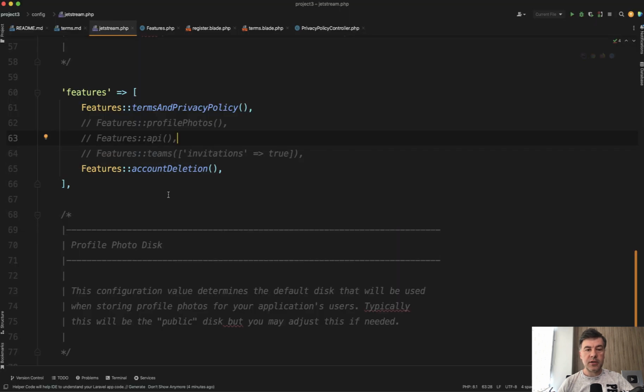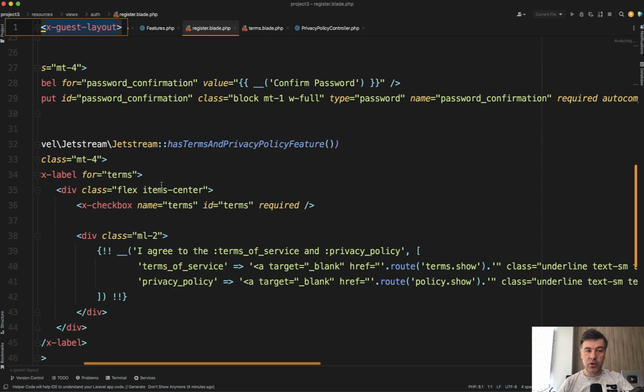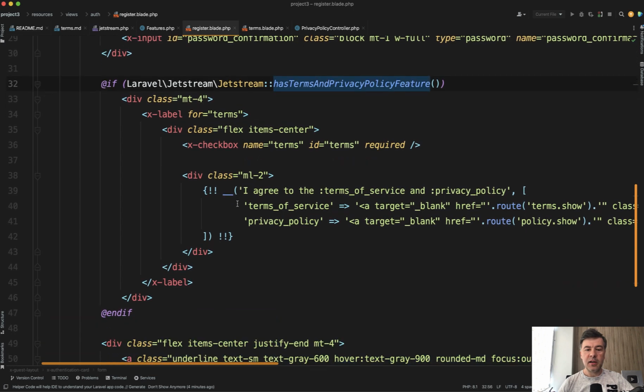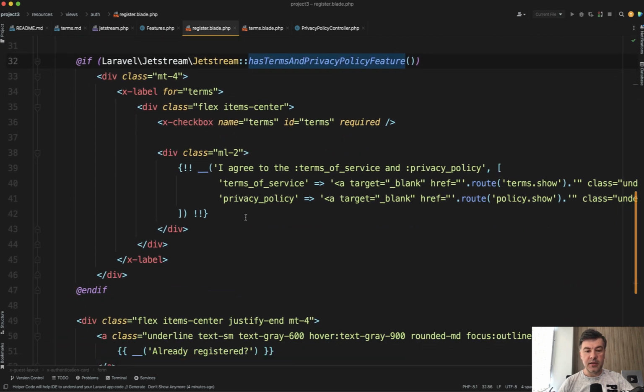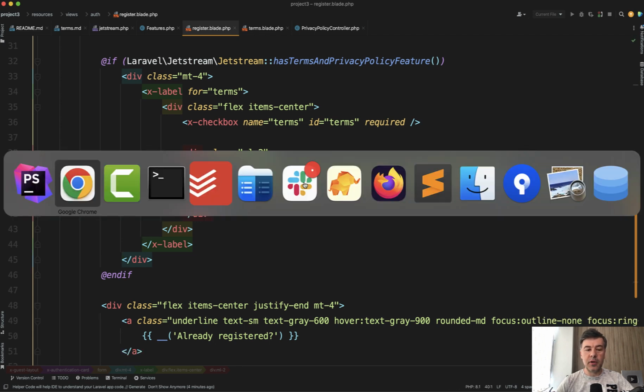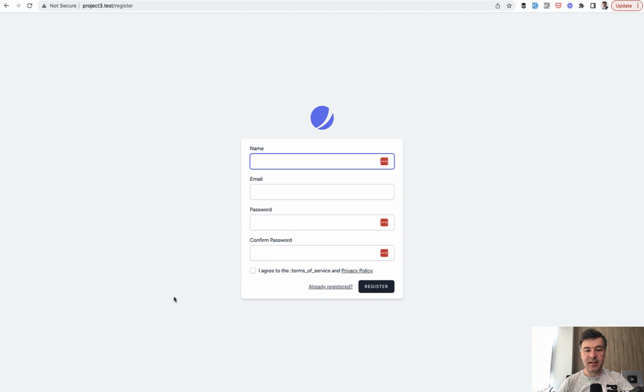So the source of that is in the register blade, which is published by Jetstream in resources views auth. You have if enabled, then checkbox and then links. And it would seem that you can remove one of those links and it would work. In fact, it wouldn't because the translated text still exists.